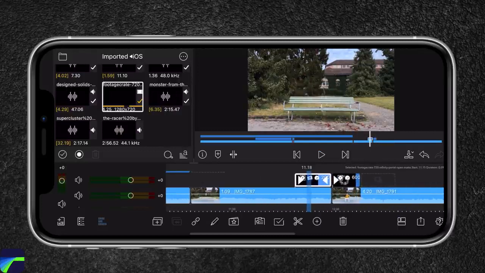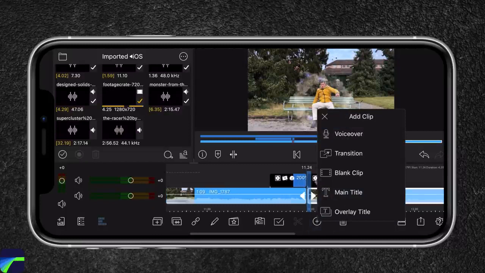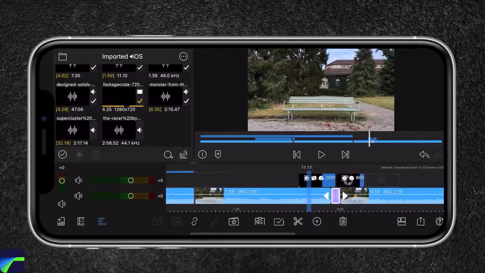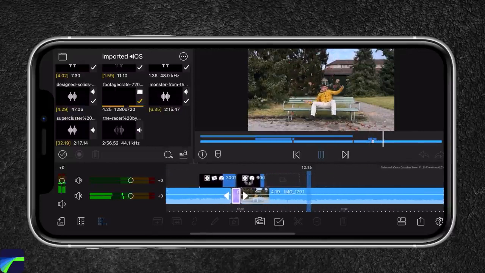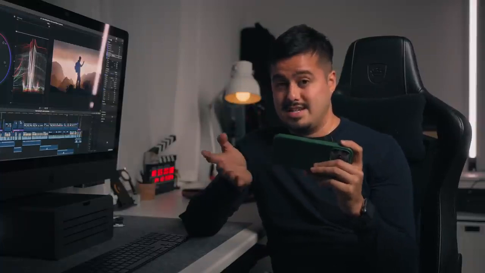And again, I'm gonna add a transition between those 2 clips. So I'm gonna select the second clip, hit the plus sign and select transition. I'm gonna shorten it. And as you can see, boom. And as you can see, it creates a smoother teleport transition, I would say.